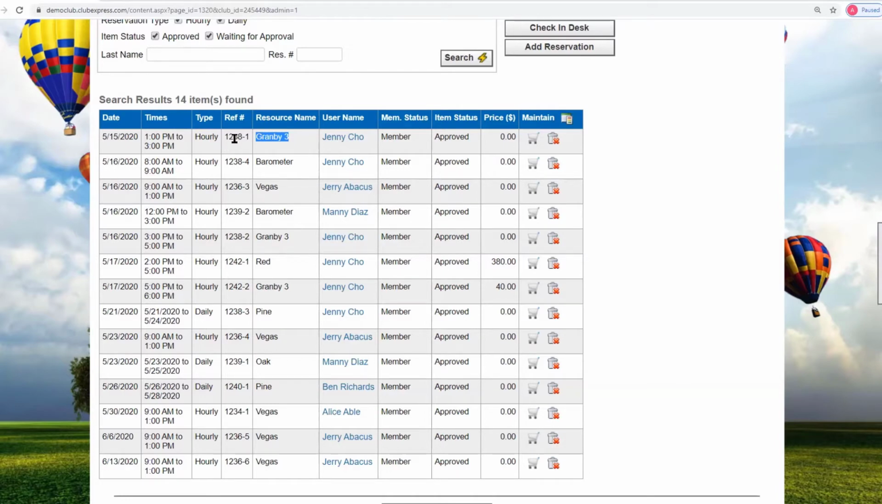You get to see their reference number and their position within the reference number. So this was reference number 1238.1. This one was 1238.4. 1238.3 is here. So you get to see all of the items that were there. And here is 1238.2. So there were 4 items in her reservation. And this is listed by the date that the item has been reserved for.